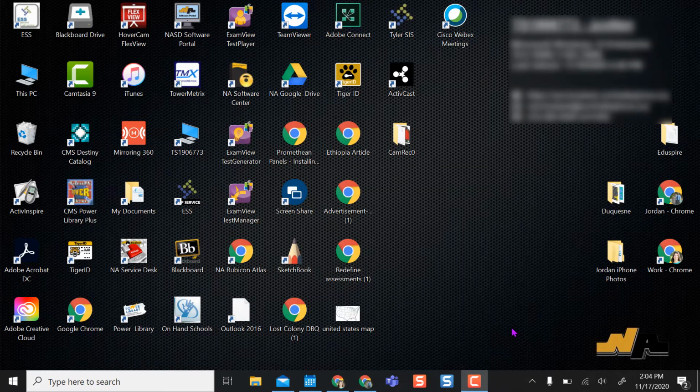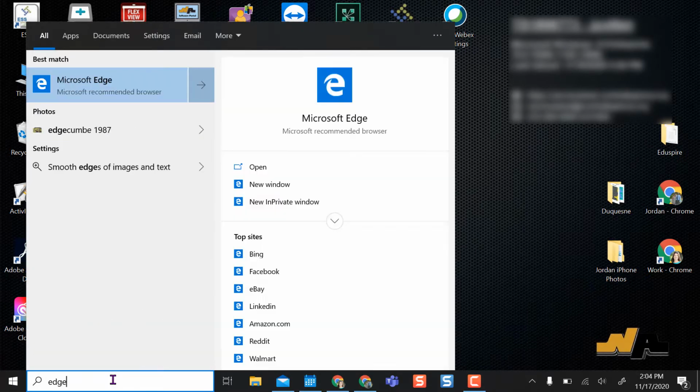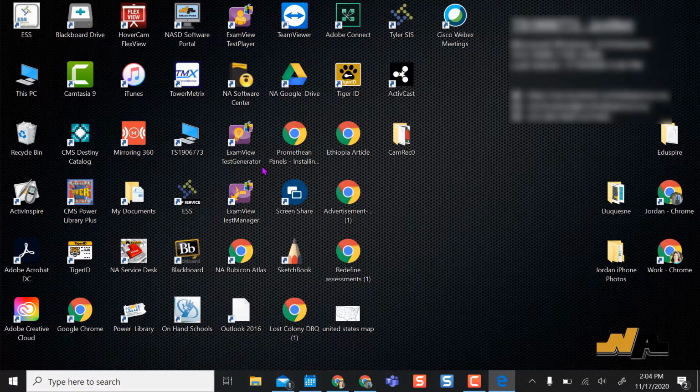Hello, I'm going to show you how to use the Microsoft Edge browser to annotate over top of websites and PDFs. So if you need to access the Microsoft Edge browser and you don't have it on your desktop and you don't have it on your taskbar, you can come down into your search bar and type in Edge, and Microsoft Edge will be here and you can select Open.